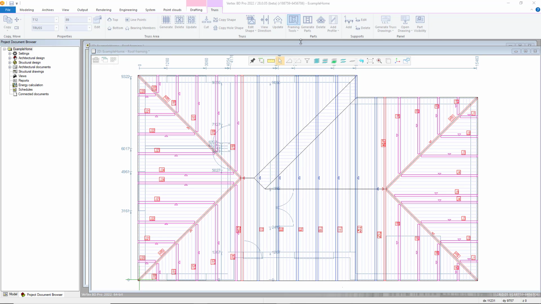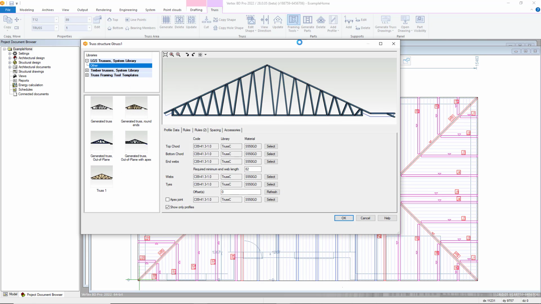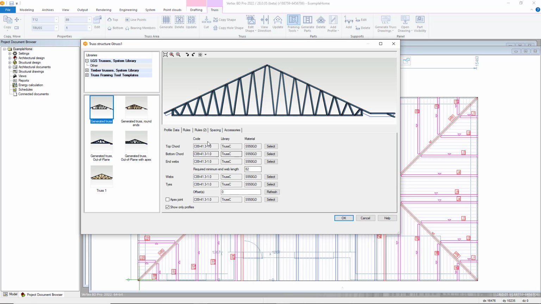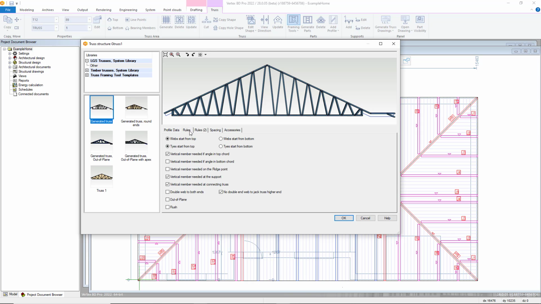Within this window, there are various truss types available in different libraries depending on your customization. Firstly, we will deal with the main roof trusses, so double-click the full truss. Here you can define the profiles used for each component of the truss as well as defining end web length.